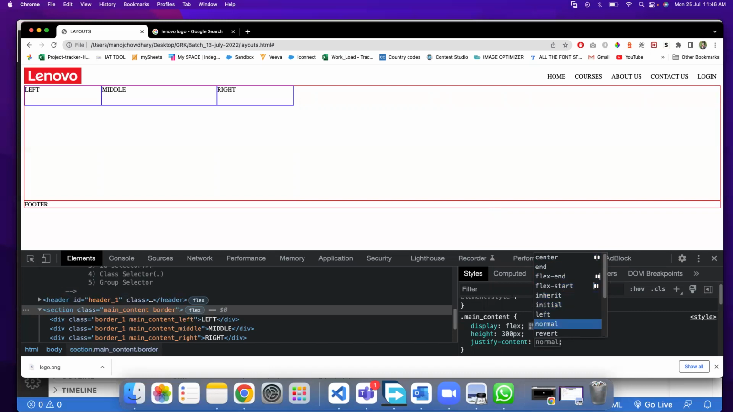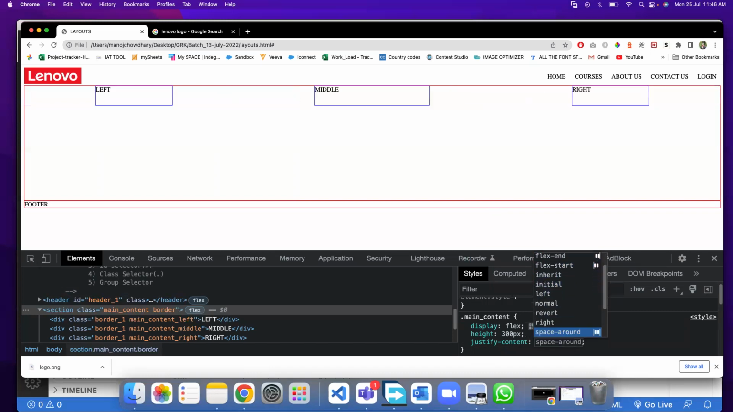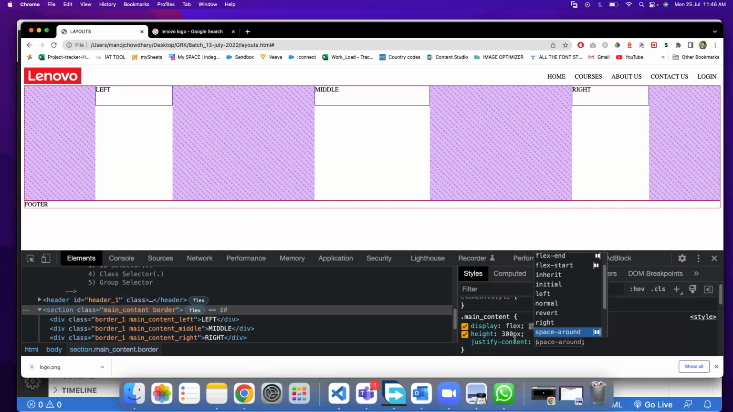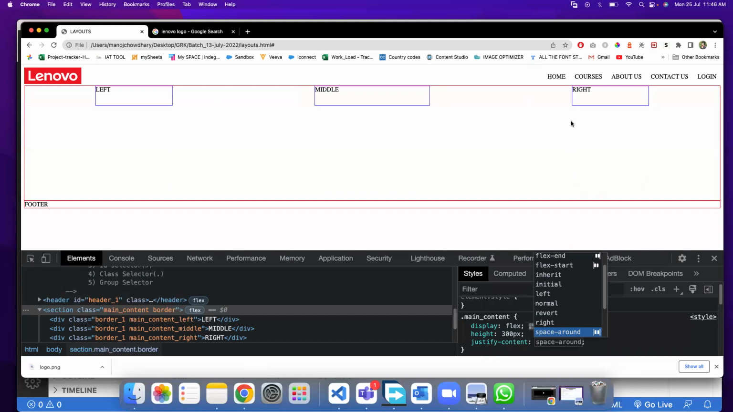If I give space around, so if you see, what is this space around doing here? See, it is creating left side and right side space. Then again, for that element also left side and right side space. Each element it is creating left and right side equal space. Got it? Whatever the space is there, this much space, that is equally getting divided by this space around.